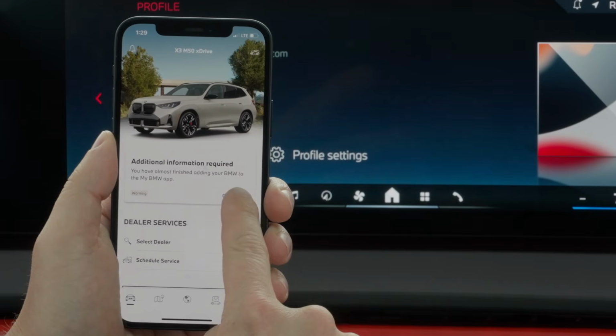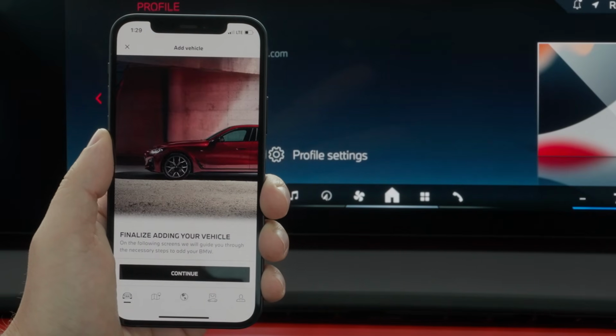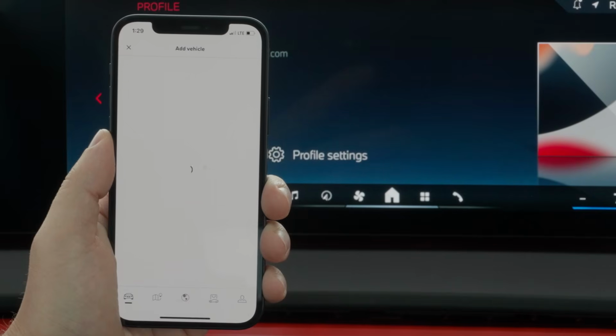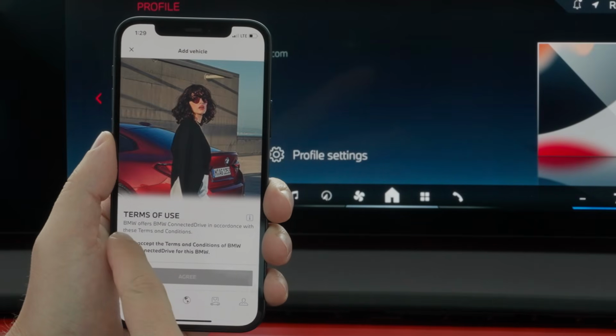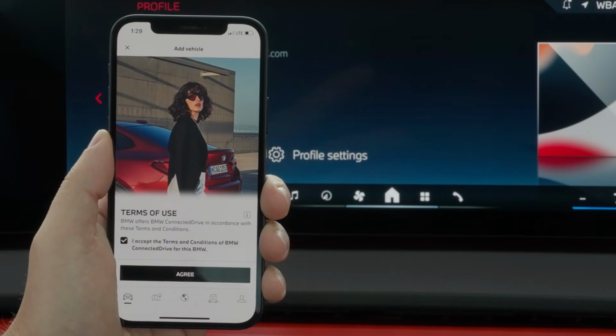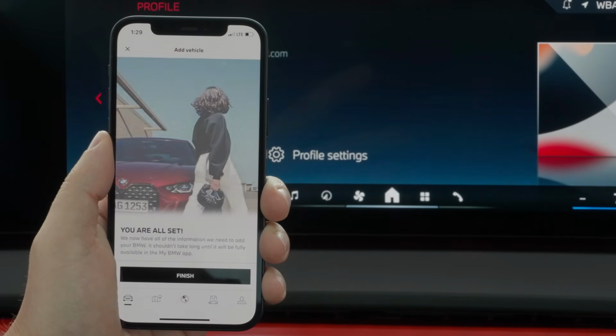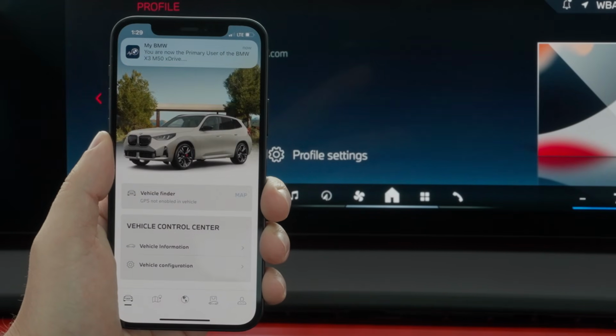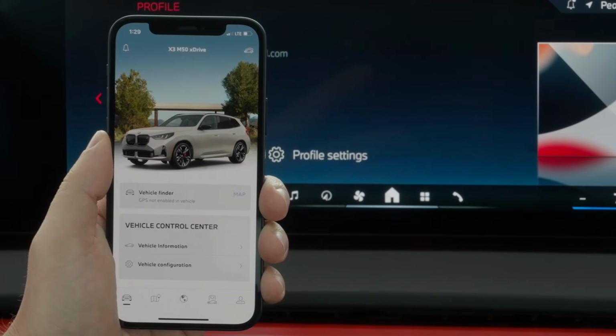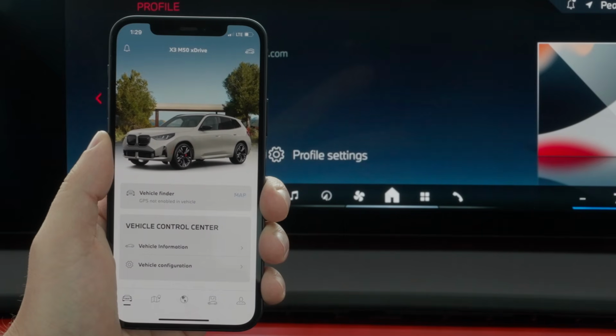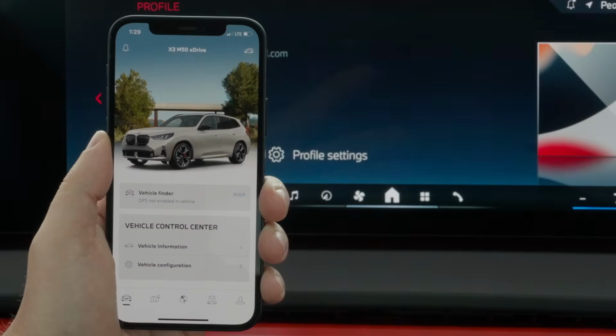Open the My BMW app, follow the prompts as directed, and accept the Connected Drive Terms of Use to finalize the process. You're all set. Your vehicle is now added to the My BMW app. All user data and profile settings you've saved in the BMW cloud will be downloaded. Your personal settings are automatically activated when you open the car with a linked key.